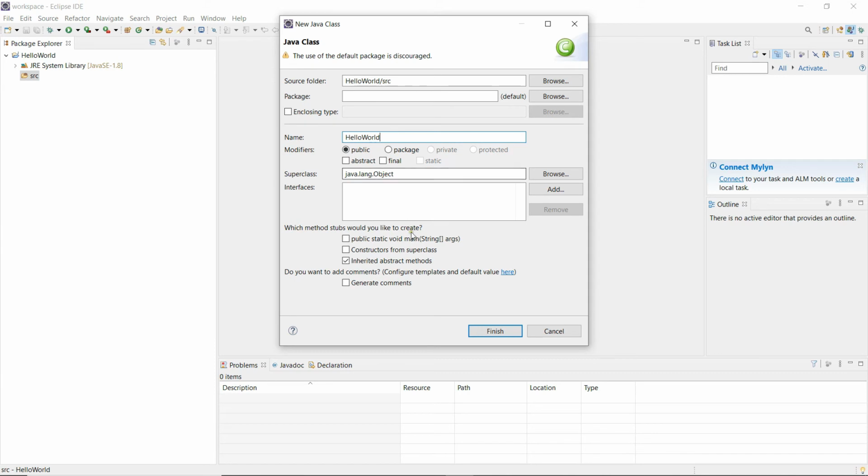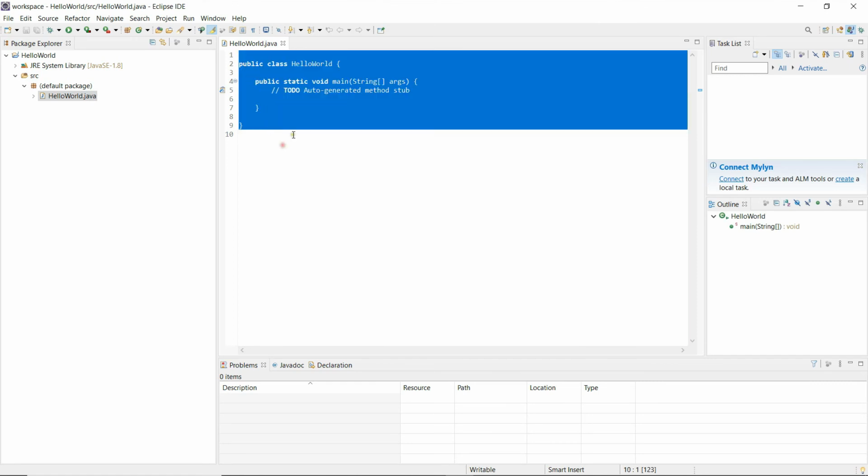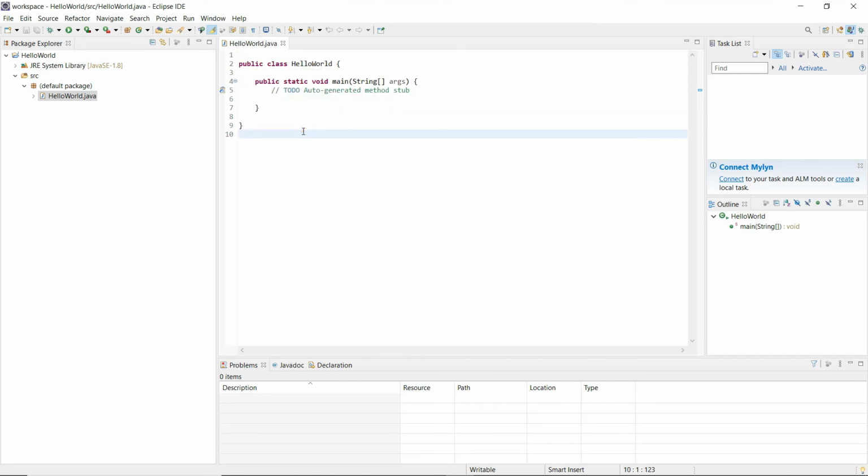java.lang.Object. And if we want to have a main method inside this class, just by checking this checkbox, it will automatically create the main method for us instead of manually writing this main method inside this class. Click on Finish. If you look at the program now, the class structure is automatically created for us. In the previous episode we had to manually create this class, and there were several mistakes that we made while writing these few lines of code.